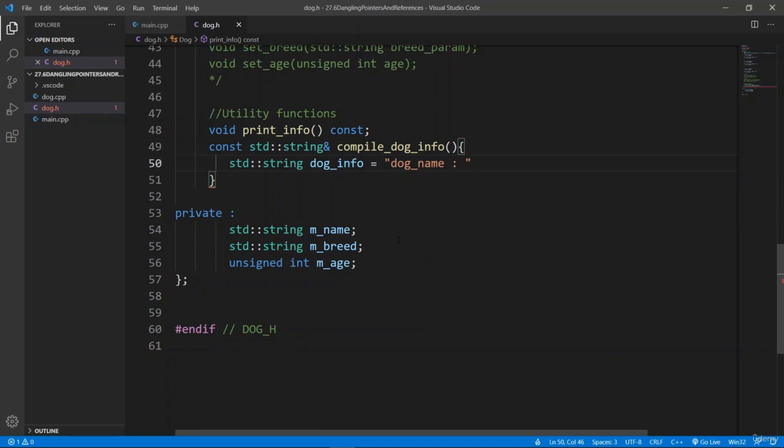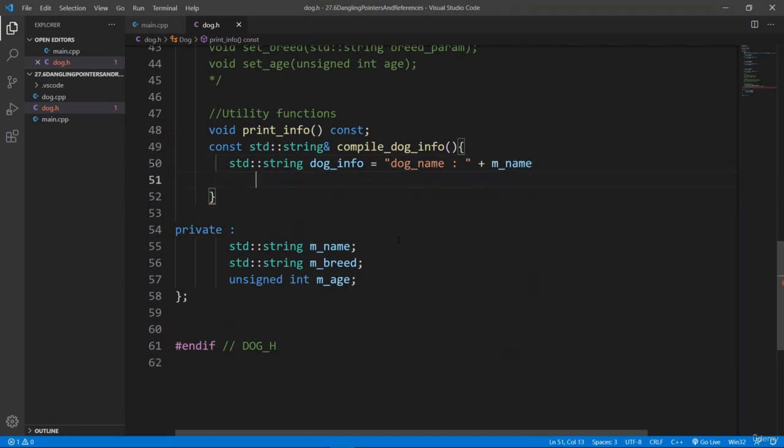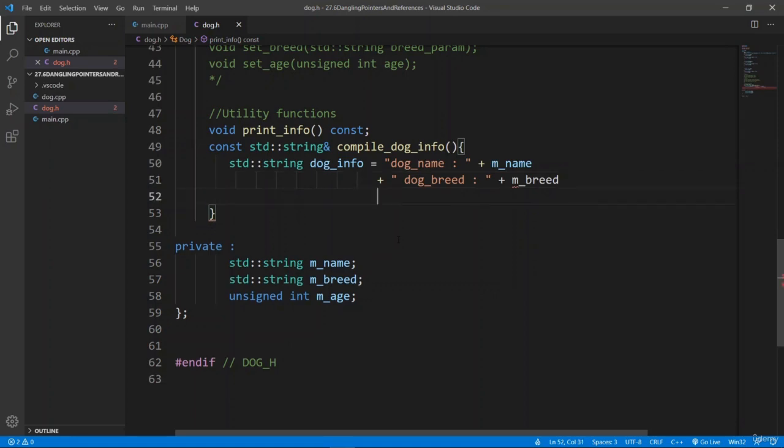Now we're not going to use the stream output operator. We're going to use the append operator. We're going to add this here. We're going to say mName, and we're going to go to the second line here and say plus. We want to append, and we're going to say dog breed, and we're going to say mBreed. We're going to append, and we're going to go to the third line here and say dog age. And we're going to take the number here and turn this into a string. The way we're going to do that, we're going to say std::to_string, and we're going to pass mAge here. This is going to work. And if we do this, we're going to have our string with the information about our dog object. This is an innocent function. It's going to be a const member function.